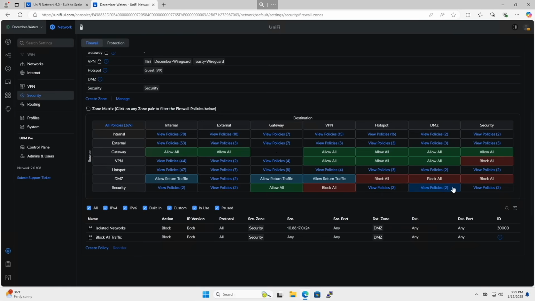But DMZ, block, block, security to security is block, block. This is one that I did notice last time I was messing around with it. It's weird that its own zone, security to security, is all blocked. And it seems to be like this for every zone. Like DMZ to DMZ is blocked all. Hotspot to hotspot has one allow custom DNS, but everything else is blocked. Now VPN to VPN is allow all. Gateway just doesn't have anything. External to external is only allowing return traffic.